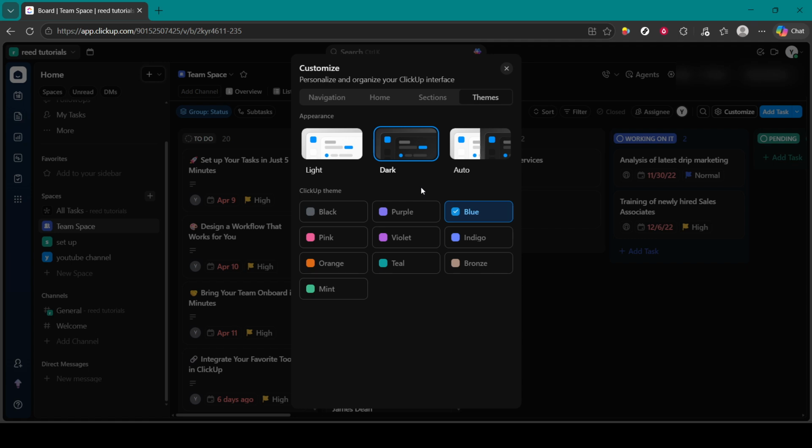If your environment changes, like moving from daytime to nighttime, return to themes anytime and update it in a few clicks. And if you don't see certain options, your workspace may have admin-controlled settings. That's it. Open ClickUp, click your profile icon, select themes, and customize to your preference. Enjoy your refreshed, comfortable workspace.